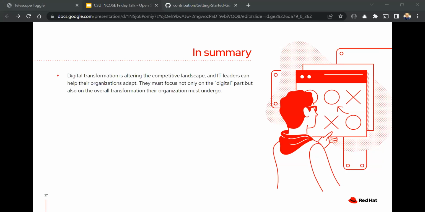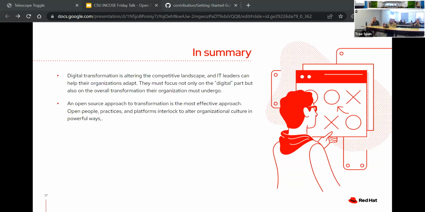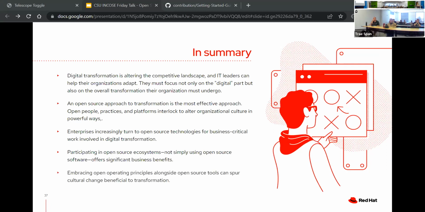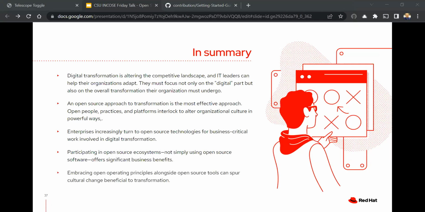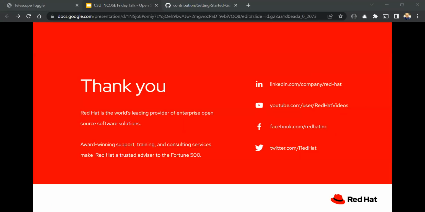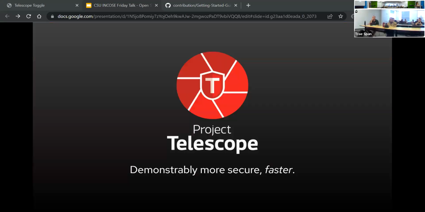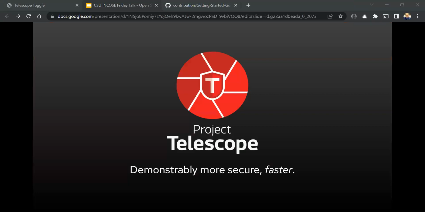So in summary, won't go through each of these, but certainly go and look at them. Let's spend the rest of the time hopping into an example open source project and looking at Telescope.